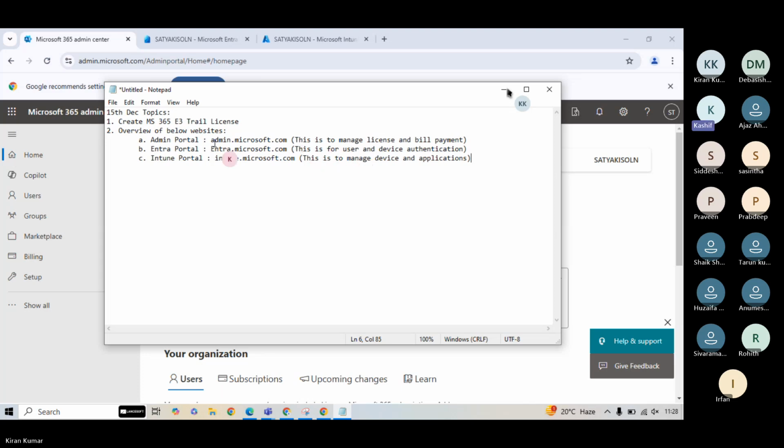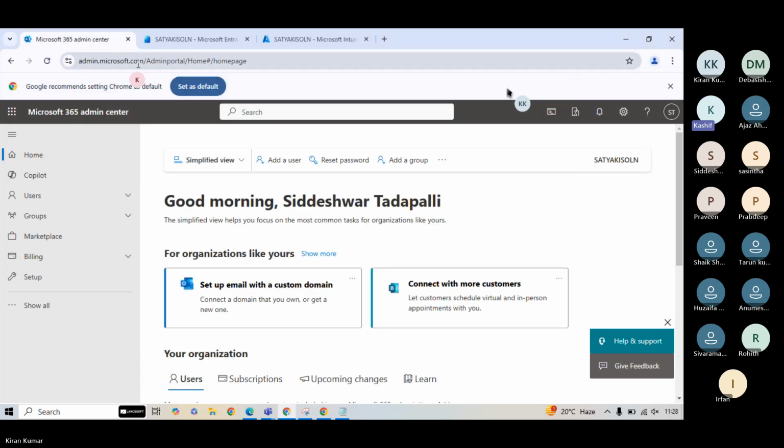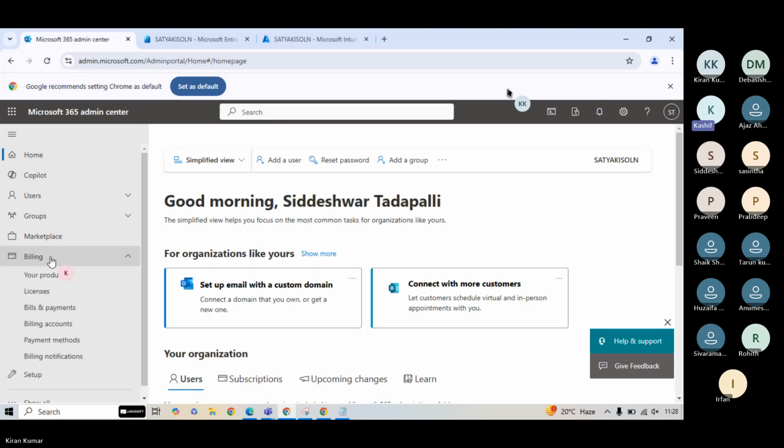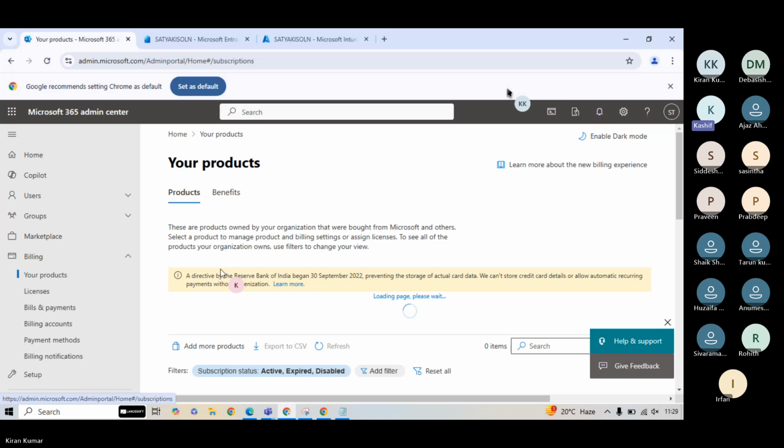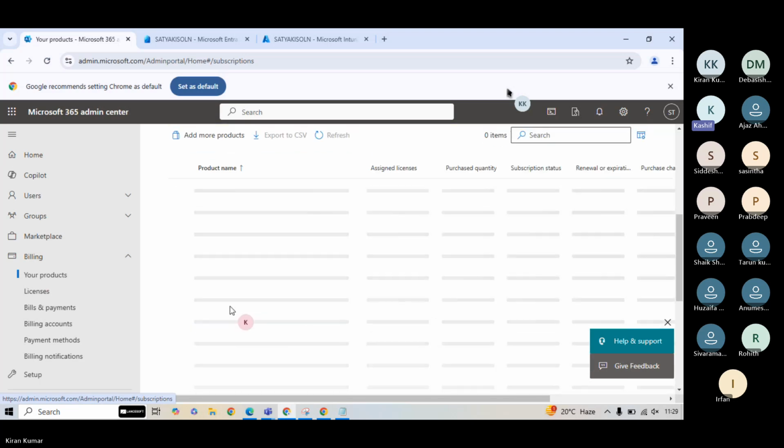Okay, so now understand the concept here. The first portal, admin portal, is to manage licenses and bill payment. Now, how do you check which licenses you have? You come to this admin portal, admin.microsoft.com, right? And inside that you have billing. Inside billing, you have your products. And in your products, you will see the products that you have taken from Microsoft.